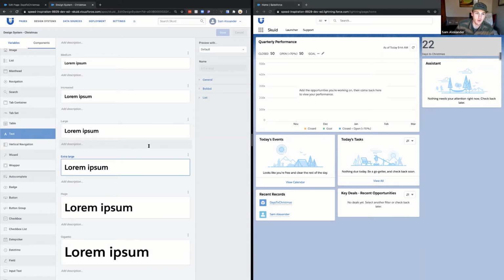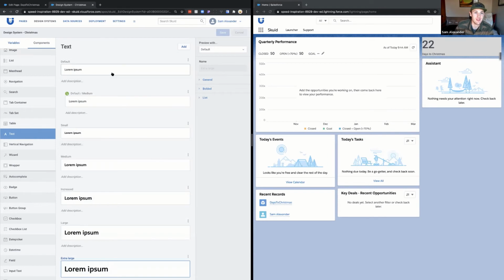So for a text component, we can use large, extra large, huge, and this just makes it really simple to say, I want this text component to be 32 pixels, bold, basically a header style, or I want this particular text component to be my default body text style. You can just set that in the composer and it pulls from the variants here.